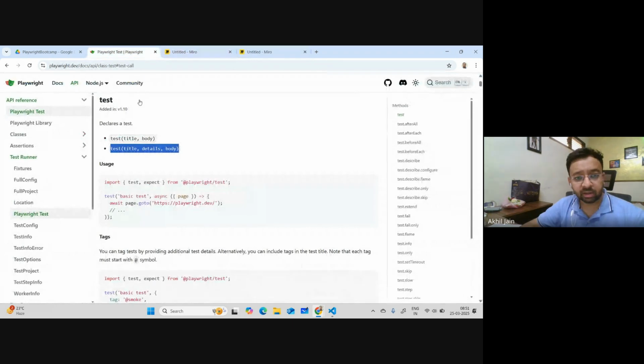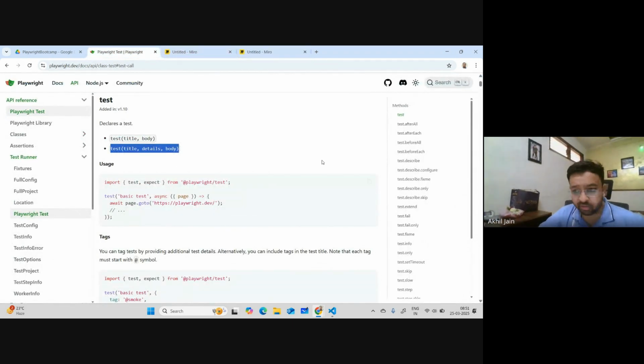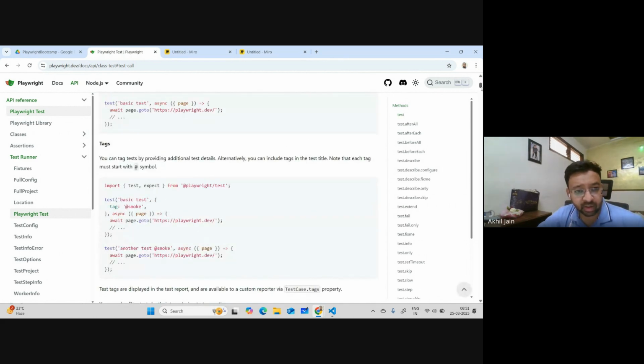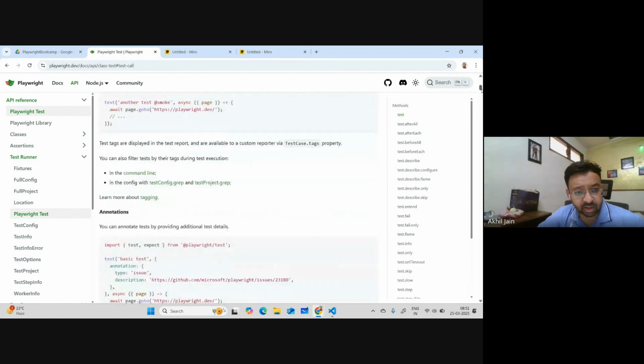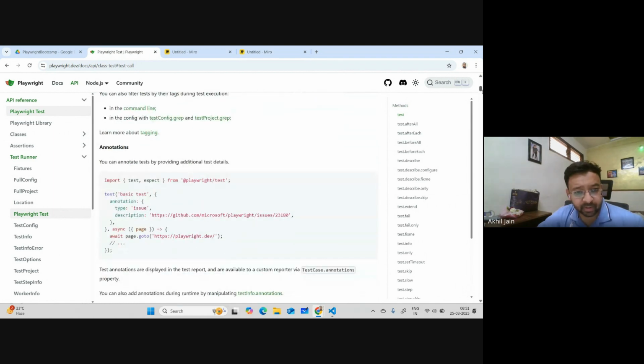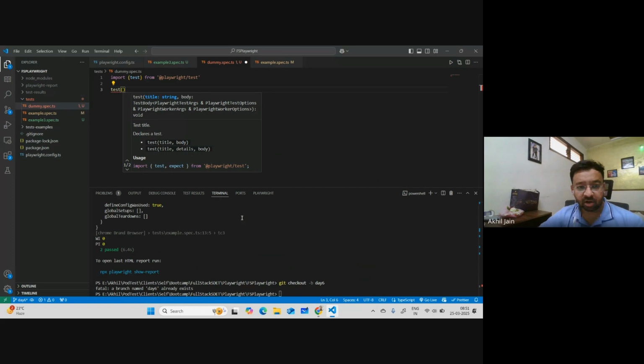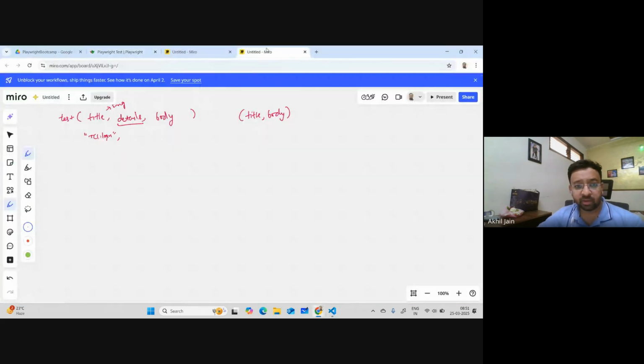So again, the documentation is here. If you see this, where is that? Here, okay, tags. So title is the string, right? Details, it's an object. Okay, it's an object. So how do you write an object? You write an object by doing this part.